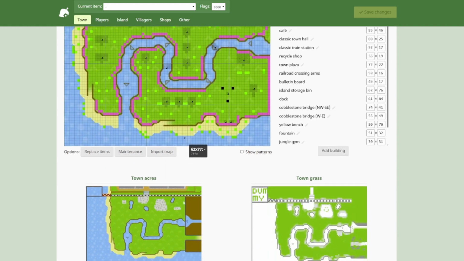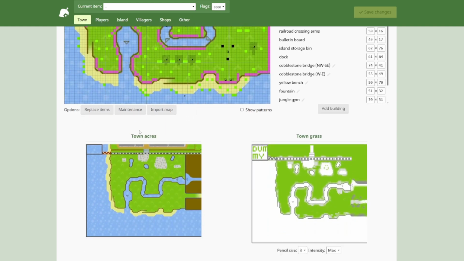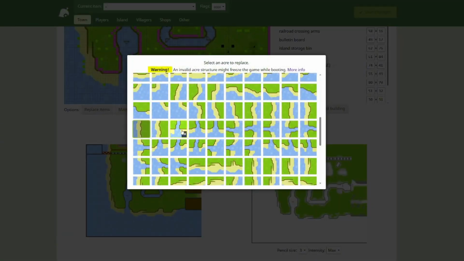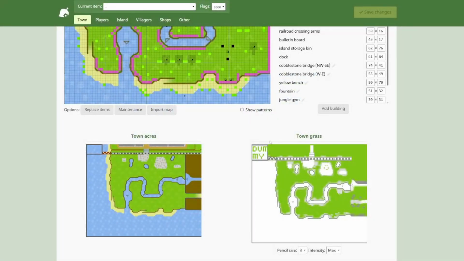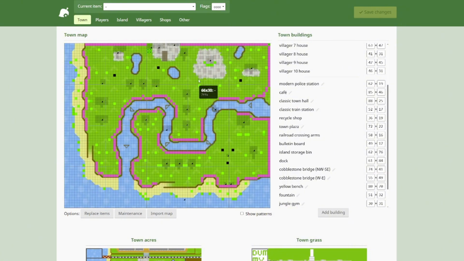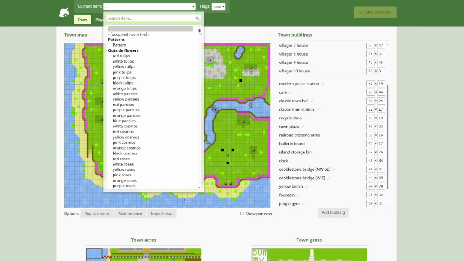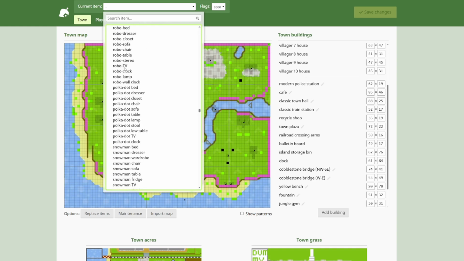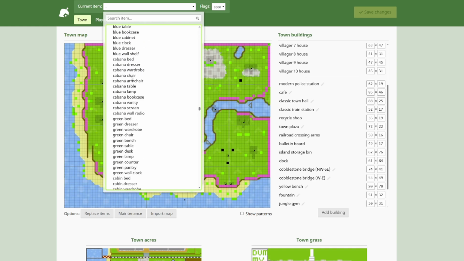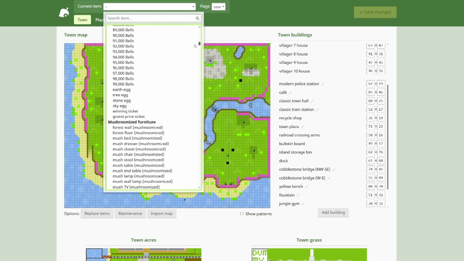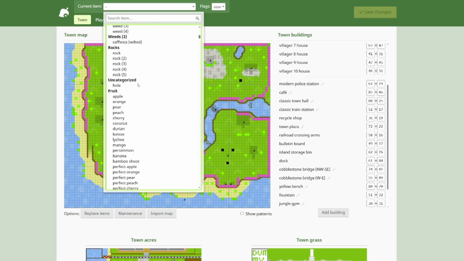Town acres, so this is what your town looks like, and each plot of land, you can change that out. Town grass, we'll also go through that and how to use that. So let's go back up to the town map. We're going to start here. I'm going to show you guys how to use this catalog. We're just going to click on something random, and then I'll show you how to place that. We'll just use flower or bush for now.